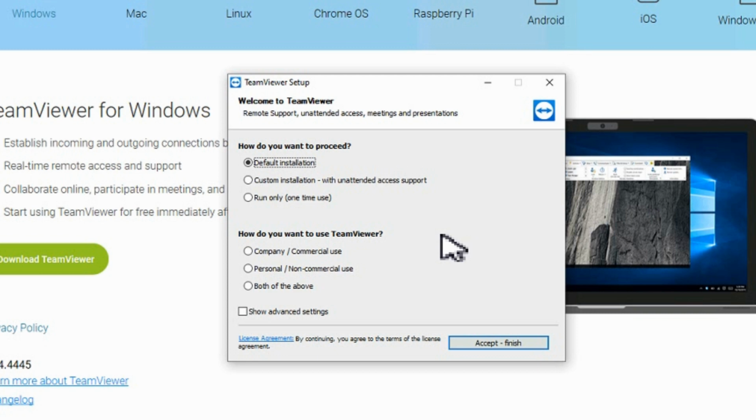So we need to select two sets of information here. First is the default installation, which is good in most cases. And we've got the custom installation to allow unattended access support. This is what we actually want on our office computers, because if we have to restart the computer, we're going to want to make sure the program is going to continue to run so we can get back in there without someone requiring to be sitting at that computer and clicking to allow us access, which is what the default installation would do. We want to do this unattended because no one's going to be there to allow us to get in.